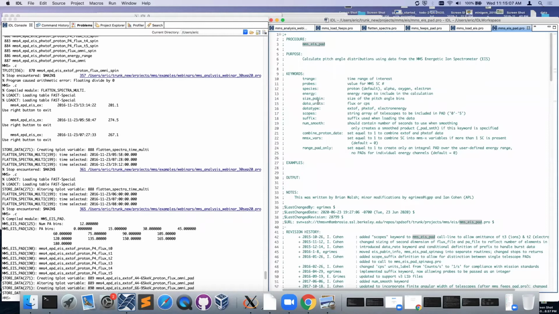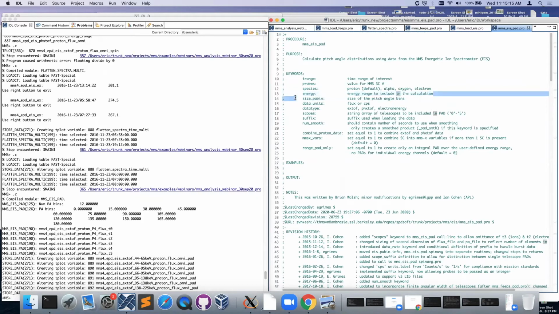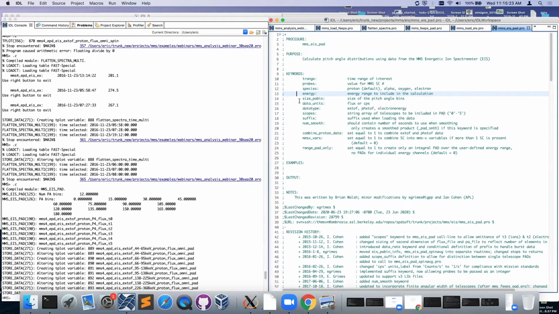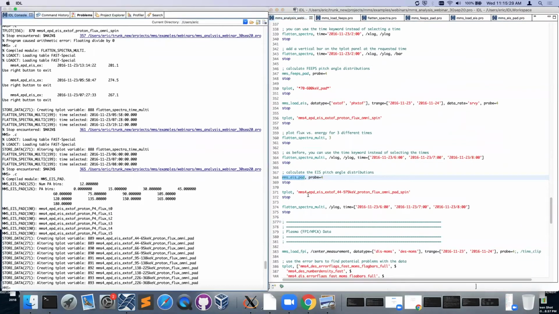And again, you can specify the pitch angle bin size, set the energy keyword to limit the energy range. And there are some more useful options. But I suggest talking to the team before venturing off into the other options, because some of these options are experimental and they're still working on the routine.